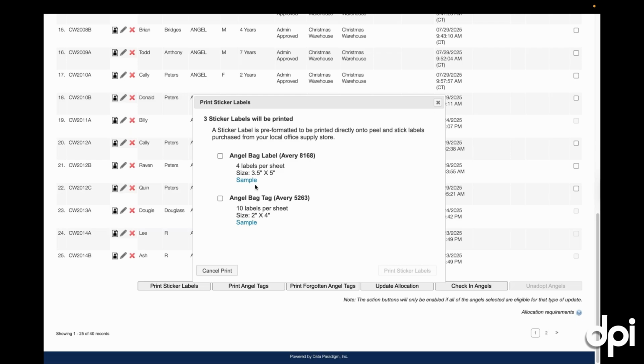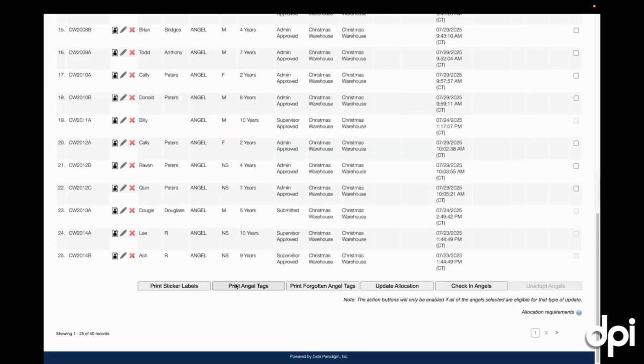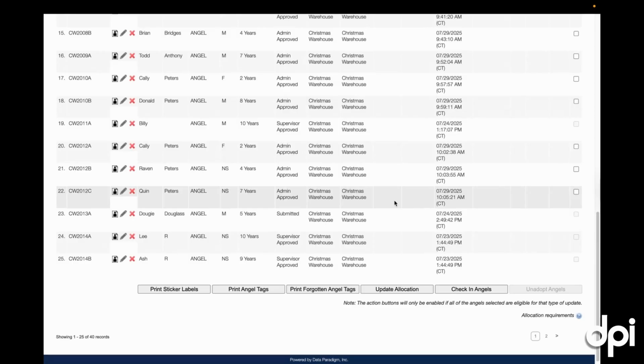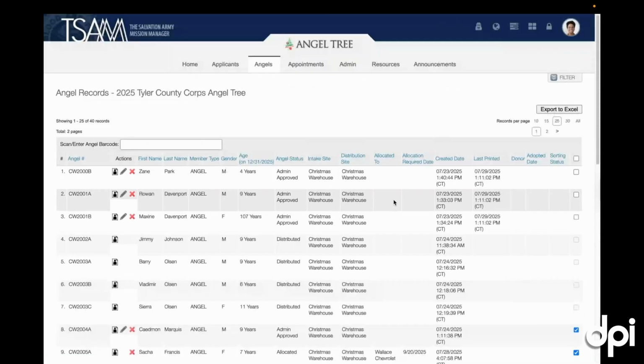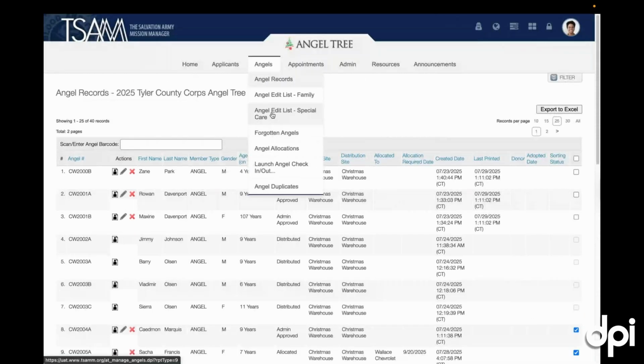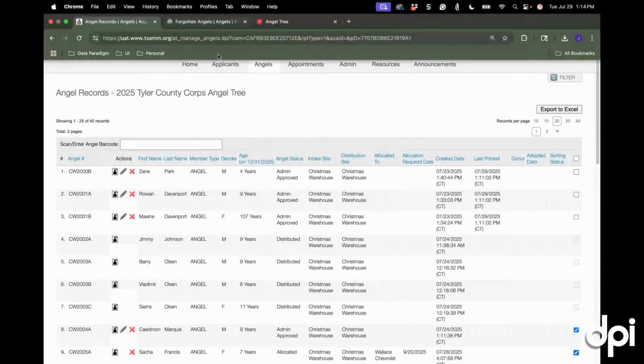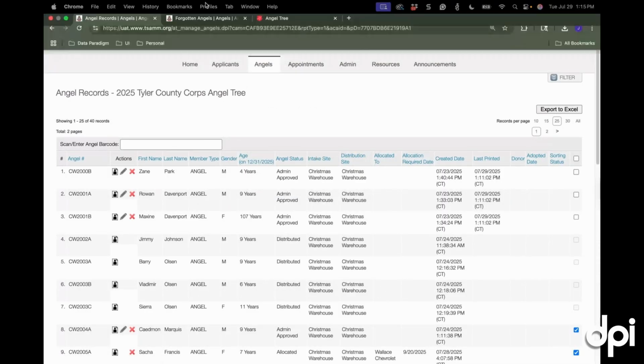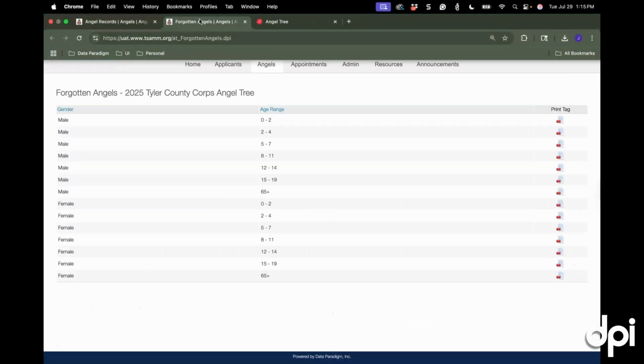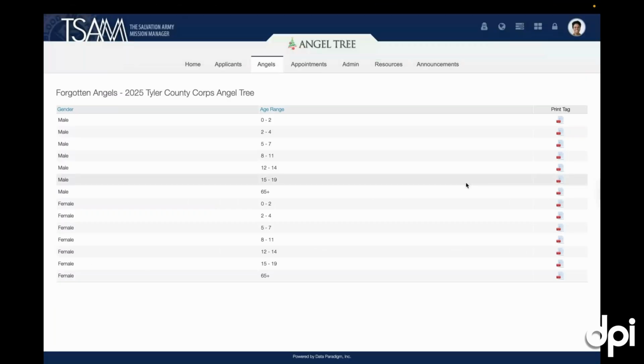All right, so we've already talked about printing angel tags. Let's talk briefly here about forgotten angels. The system gives you 2 ways to handle a forgotten angel. The more generic way here is found under angels, forgotten angels. When I come here, this is simply going to be a PDF in which we are communicating to the public exactly what this angel is.